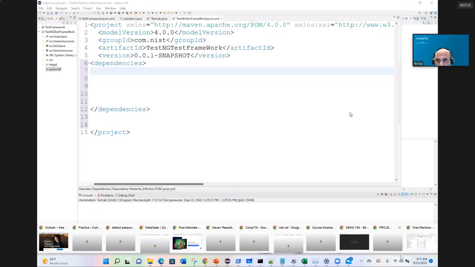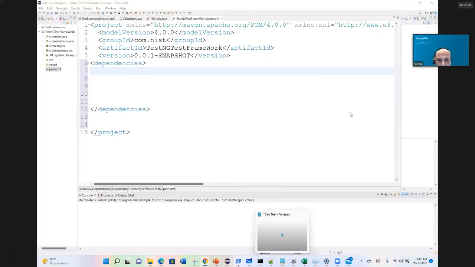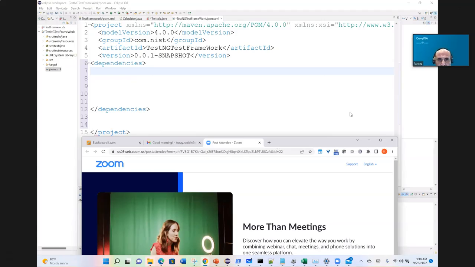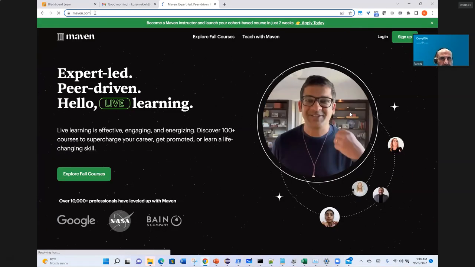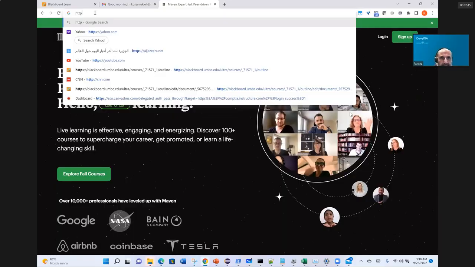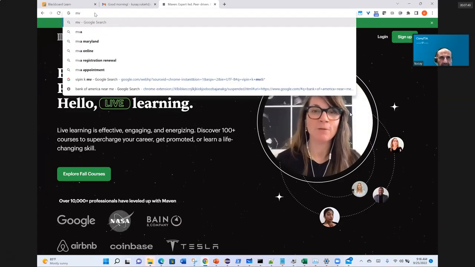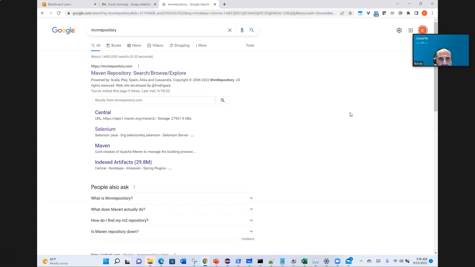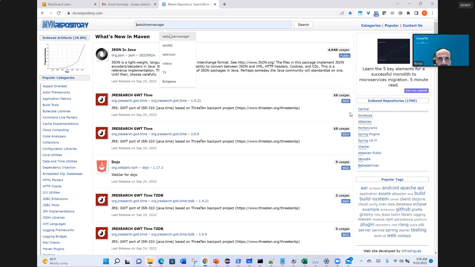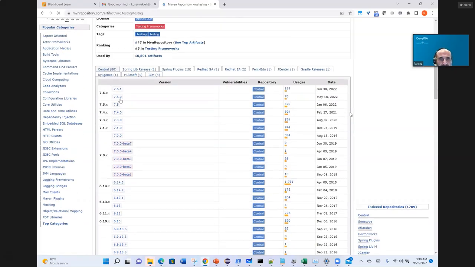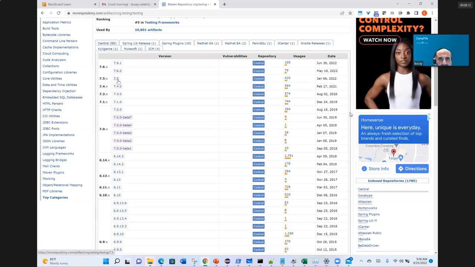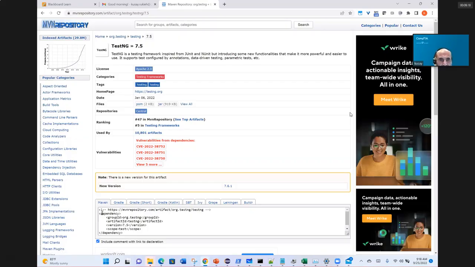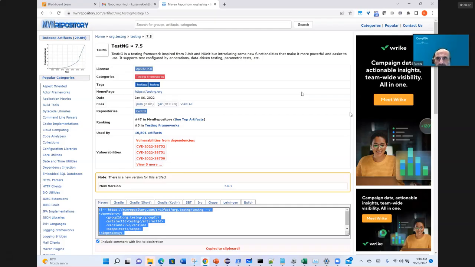Now go to Maven repository, mvnrepository.com. Mvn, not maven.com, it should be mvn. Yes, the first link. Just type TestNG. Take 7.5, it is good. Just copy it, click the right button, copy.